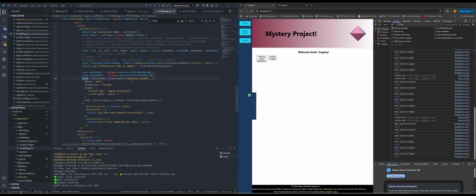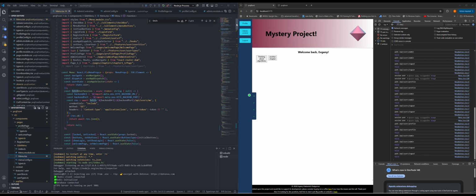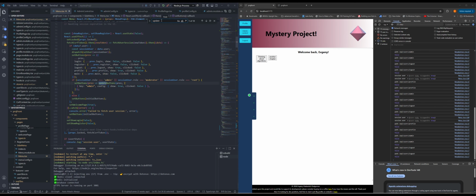Which is going to update the user. Update the user, going to JSON stringify the information, and so on and so on. It's going to save button, and once it does, it's going to... where was menu? I was in the menu, and that's going to be update buttons.